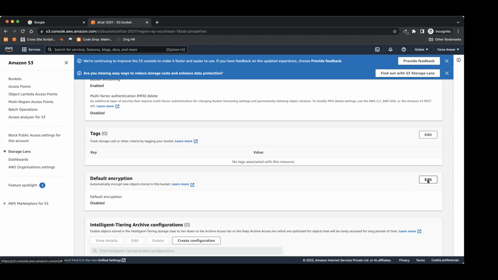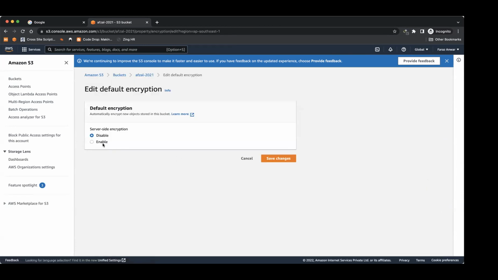To do that, you just click on this edit button on the right side in front of default encryption. You can see that by default, it is disabled. That means there is no encryption applied, so whatever data we keep inside the bucket is in plain text. Anyone can read it. Now, if you want to apply encryption, you just click on this edit button over here and then click on enable.